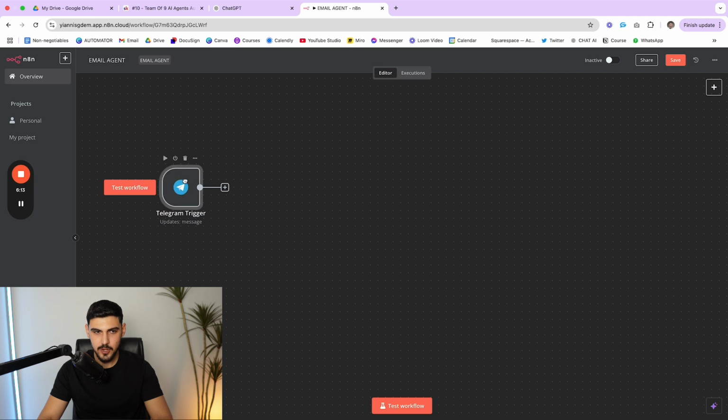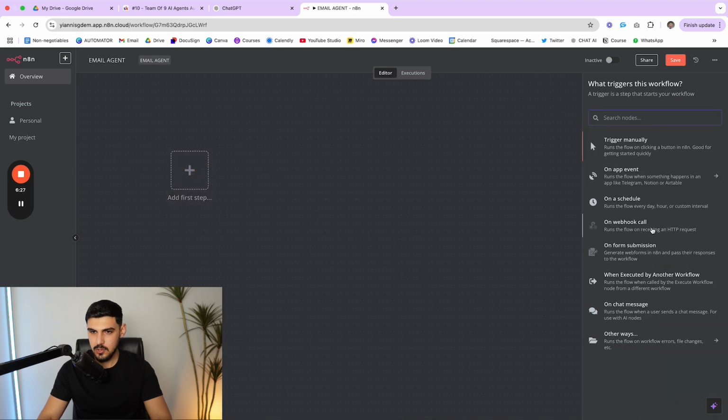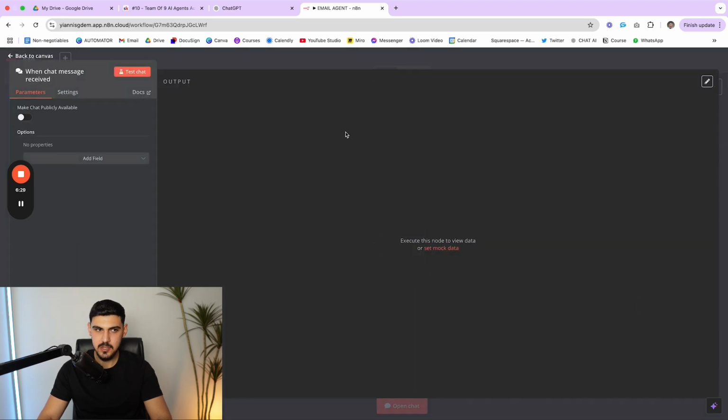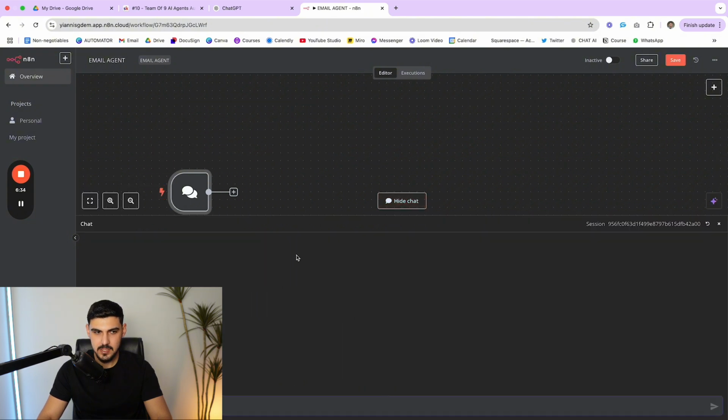In this case, I don't want to use a Telegram trigger. And by the way, this square thing right here is called a node. Inside make.com, if you're familiar with it, it's the equivalent of a module, but essentially it's like these squares that you can connect together. So I'm just going to delete this. And for this example, I'm going to use an on-chat message. So this is going to be our trigger. Every time I open this chat and I send a message to the system, it's going to trigger the entire workflow.